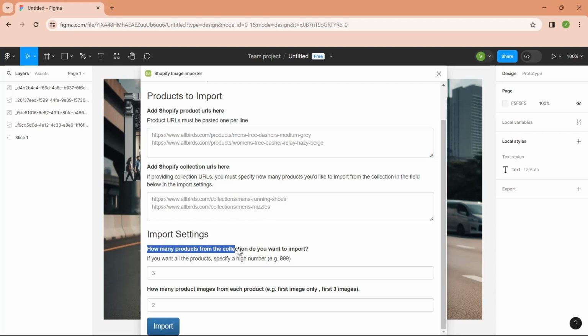How many products from the collection do you want to import? How many product images from each product? So I just need to complete all the fields right here. And once done, click on import. And then once you click on the import button, any image or any design from your Figma design will be exported and automatically downloaded to your Shopify theme.